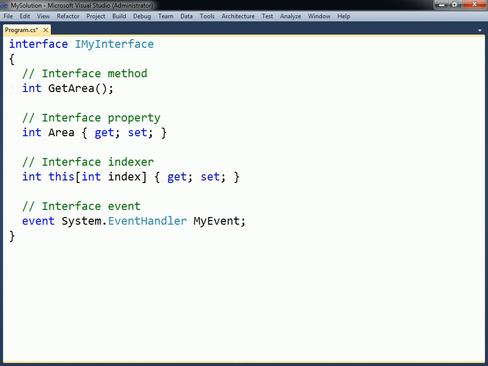The interface code block can only contain signatures, and only those of methods, properties, indexes and events. The interface members cannot have any implementations. Instead, their bodies are replaced by semicolons. They also cannot have any access modifiers since interface members are always public.